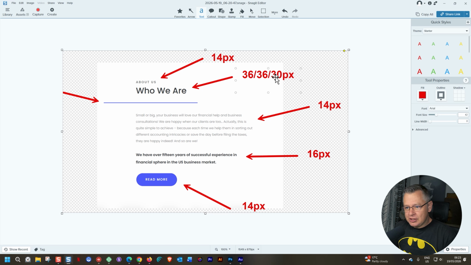This is actually the only sizes that I will use for my fonts throughout this entire website. Apart from that hero section that we built, I'm not going to use that again. I'm not going to change the sizes. I'm only going to use 4 sizes throughout this website: 14, 16, 36, and 30.